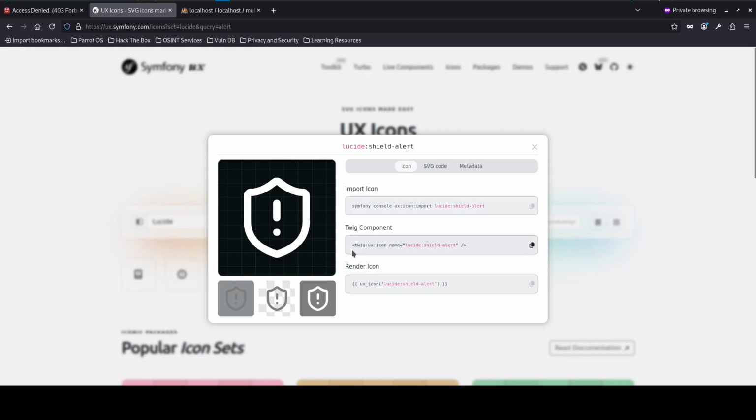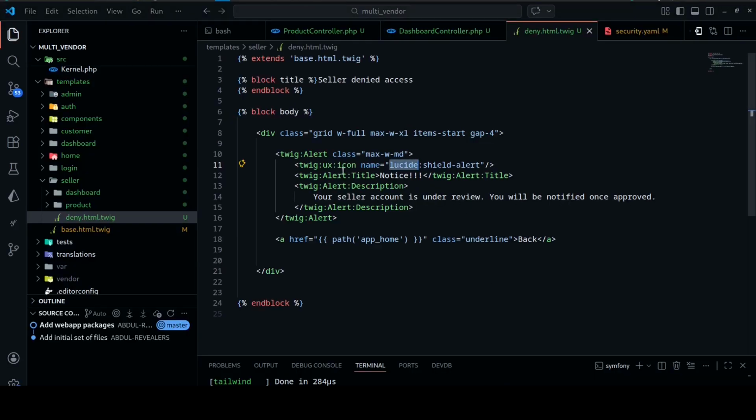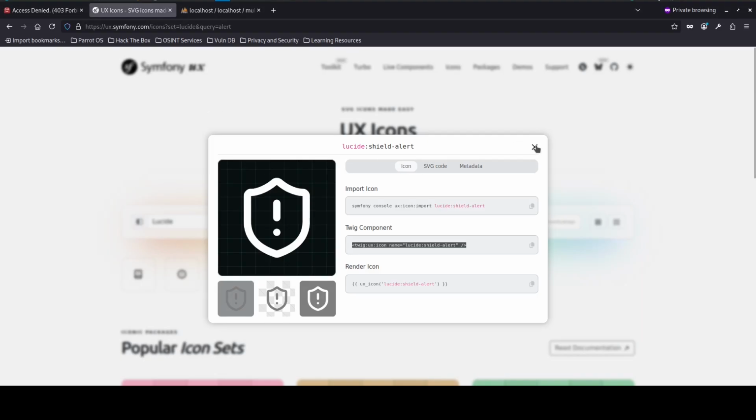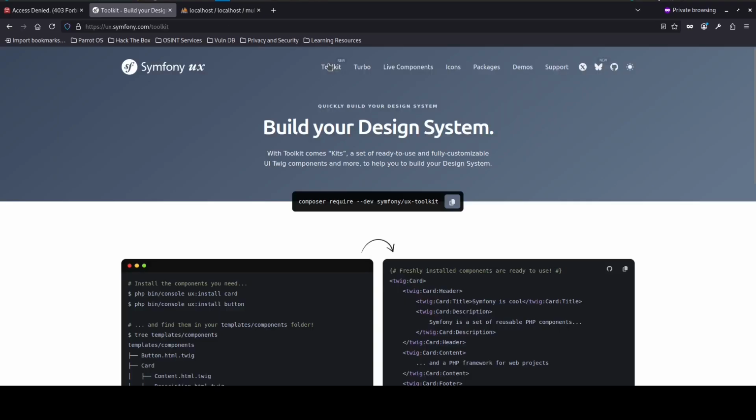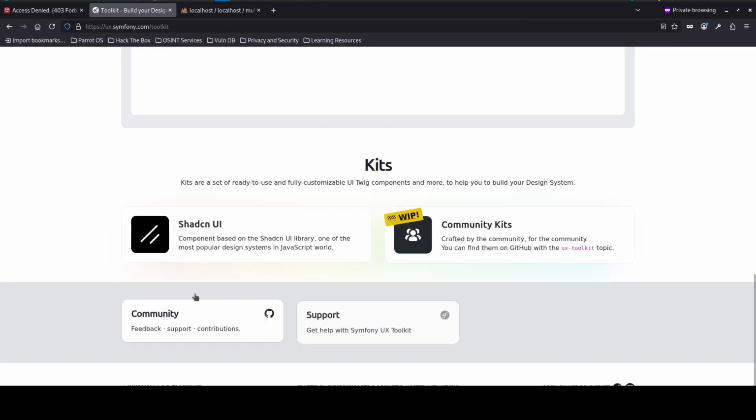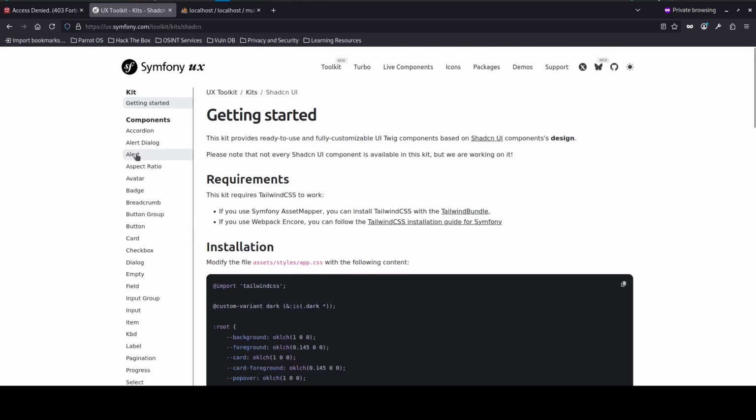So you can now copy the component. This is the component here. So if I copy it the way it is, I'll come back, then I will now paste it here. You can see that's the same component. So after that, this is alert that is from the shadcn. So we have to get it. You go to toolkit, then in the shadcn, this is alert.